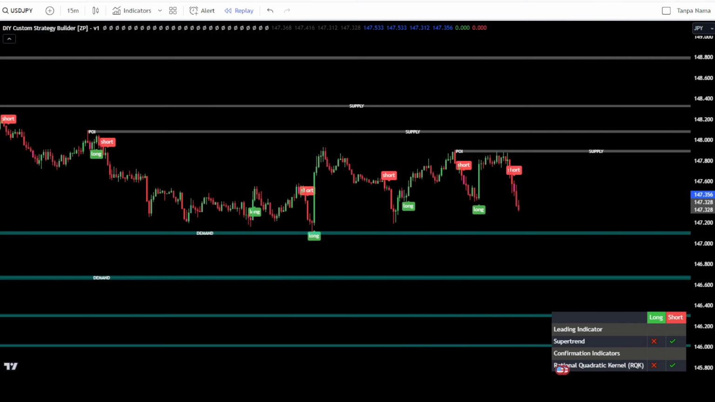In this example, I will illustrate a scalping trading strategy using rejections in the supply and demand areas. I will use the supertrend indicator to identify optimal entry points and the RQK or Nadaraya Watson indicator as confirmation for the signals. To provide more clarity, let's now discuss how to place buy and sell orders using these indicators.